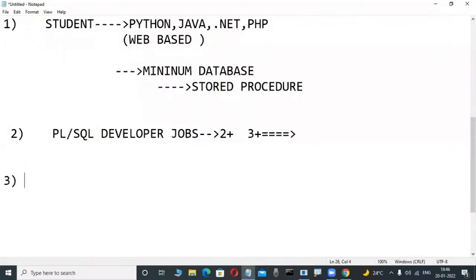Another type of persons: nowadays many persons do not have very good knowledge of coding, maybe not technical persons. They want to move into software. In that case, some types of jobs are there: data warehousing technologies. In that, ETL programmers and reporting programmers are there. Extraction, transformation, and loading, ETL tools. These persons need a little bit of SQL knowledge. PLSQL is not required, SQL knowledge is there.